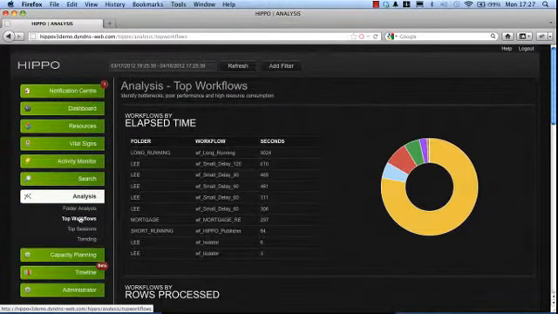Let's look at top workflows. Top workflows is intended to help you identify which workflows you should be spending your time remediating in order to improve performance or to reduce their consumption of your valuable Informatica capacity.